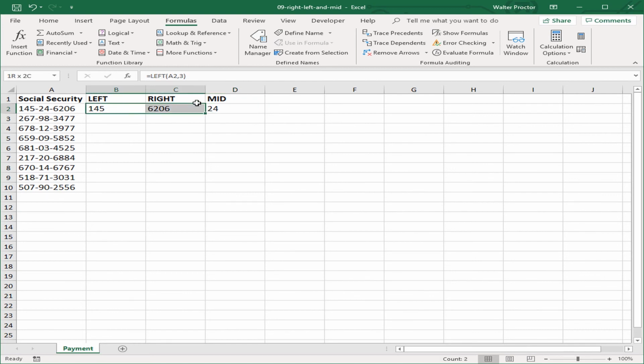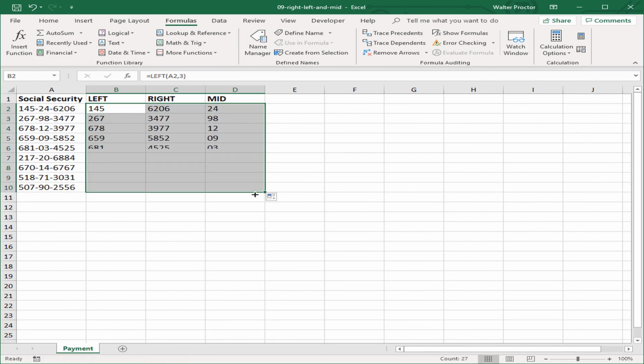If you would, select B2, C2, and D2. Rather than having to rebuild the left, right, and mid for each of our different rows, you can just use your autofill to click and drag down to D10, and it fills in all that information for you. Hopefully this gives you a better understanding of using the right, left, and mid text functions.